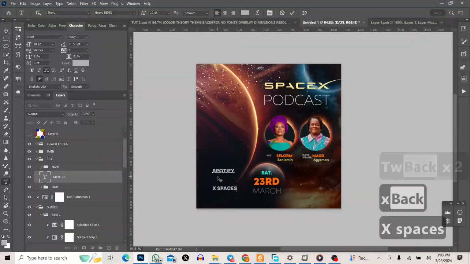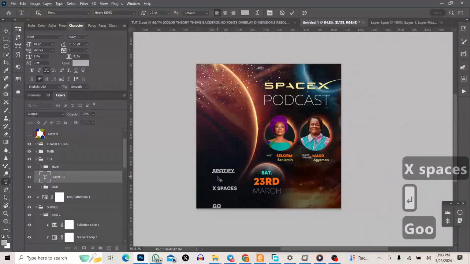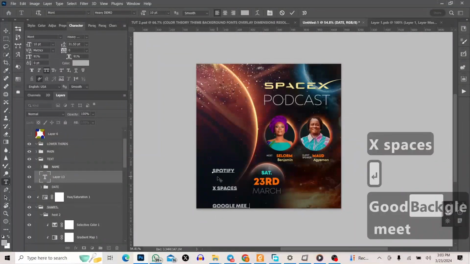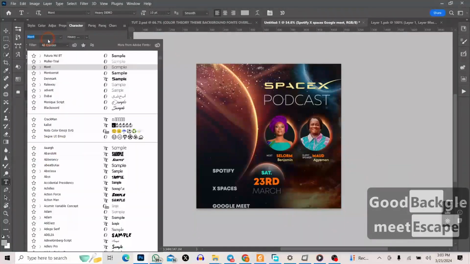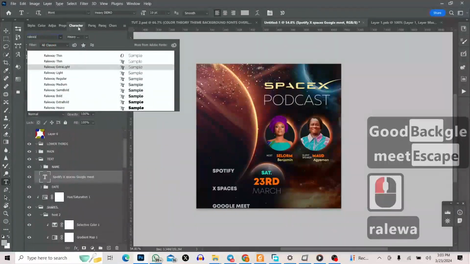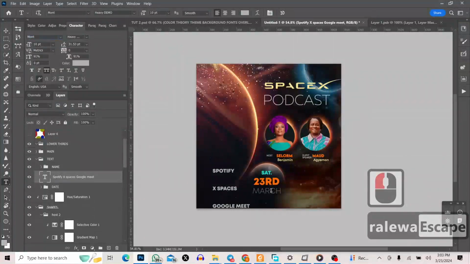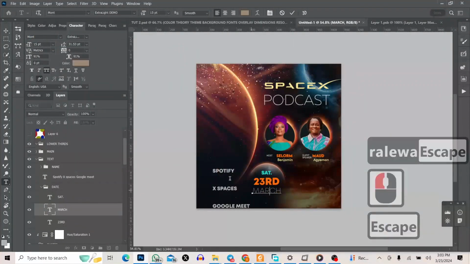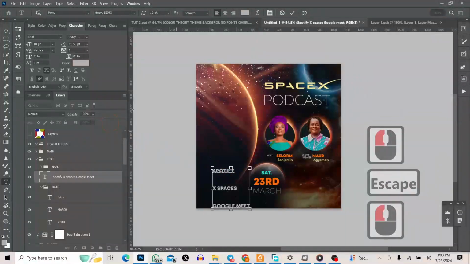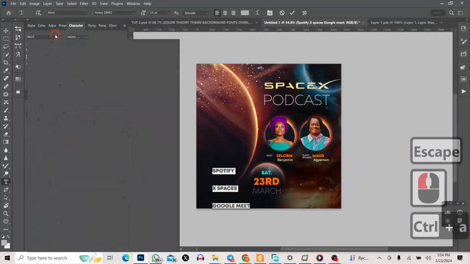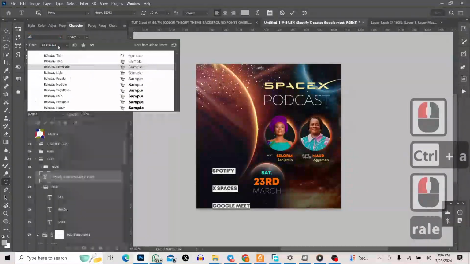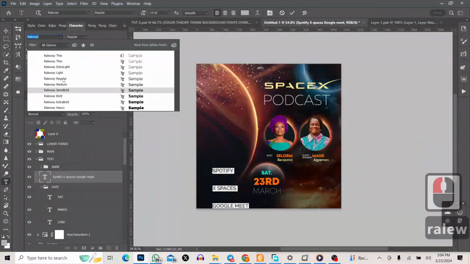X spaces, Google Meets. You get the idea. So after creating these ones, let's see. Let me change my font, or probably use a font that I've already used, Mont. So I can create. Let's see. Let me use Ruby. Regular.